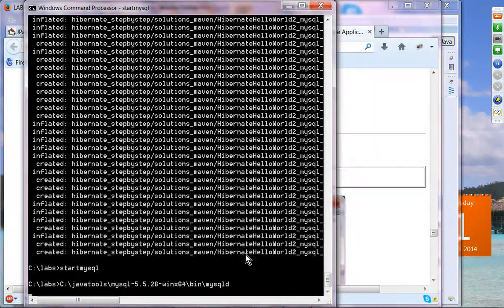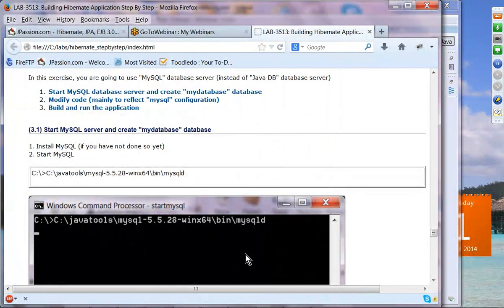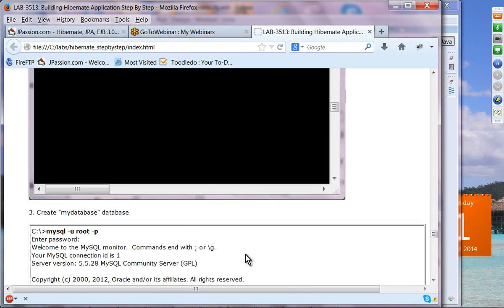So basically, I say mysqld. MySQL is running on the MySQL port number, 33 something. Java DB and MySQL use different ports, so I can have both database servers up and running. You don't have to kill the Java DB server because they use different ports. So I am starting.